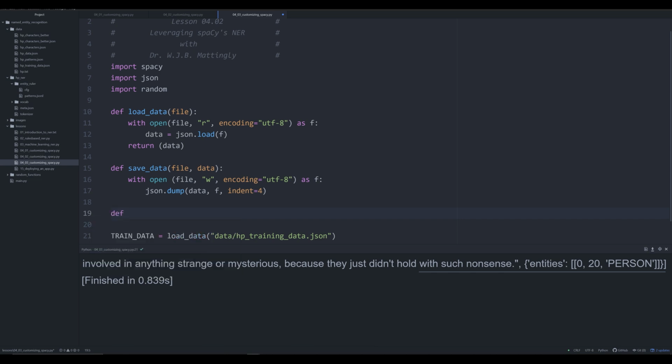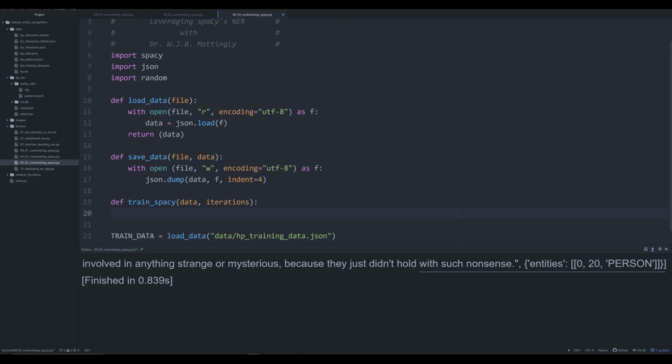So we're going to create a function, and this is going to be called simply train spaCy. And this train spaCy function is going to take two arguments. It's going to take the data that we're going to pass to it. So we're going to pass that training data to it. And we're also going to pass in iterations. So iterations are going to be the number of times, or the epochs, the generations of the training process. So the standard way that this is done in spaCy documentation is 30. So that's what we're going to do here.